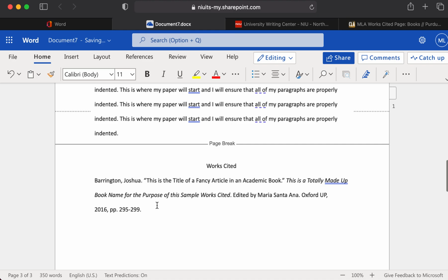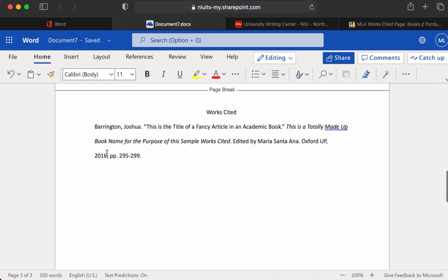Okay, so you'll notice that the way this is set up right now, everything is aligned to the left. But when you are doing a works cited page, you actually want to have a hanging indent, which means that the first line is aligned to the left, and all of the rest of that particular entry, so this line and this line, will be indented by a half inch underneath that first line. So I'm going to show you how to do this.